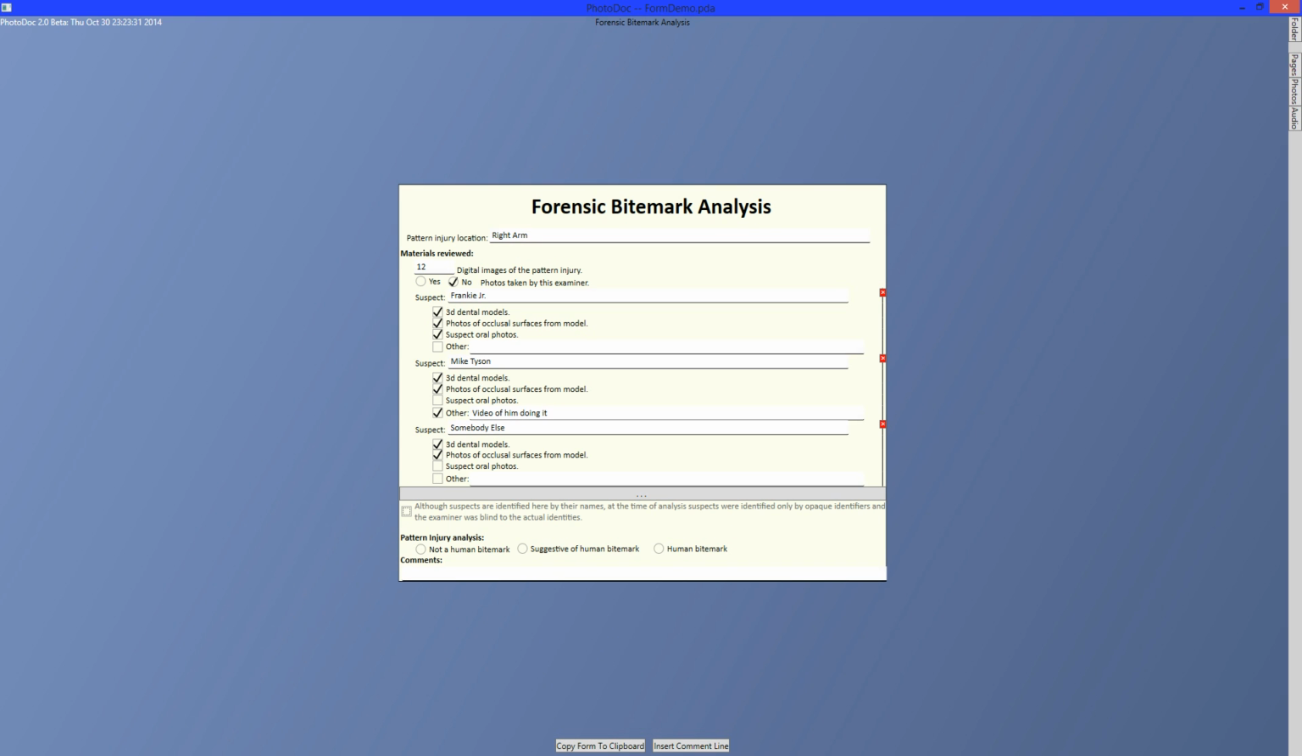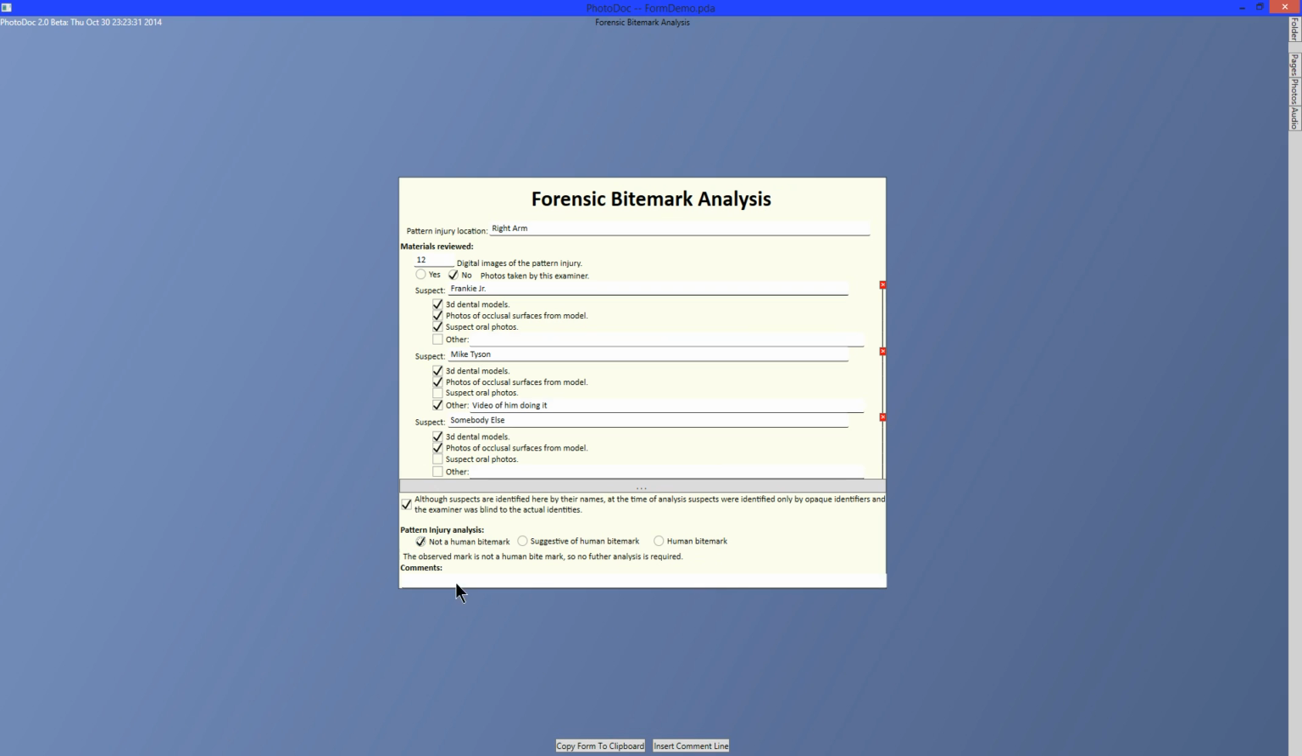Here you'll see this is gray. I can turn it on that way if I want to just add little provisos to my report. If it's off, it wouldn't show up on the printed report. And then I just start the analysis at the top of the algorithm. If I say it's not a bite mark, the form told me that no further analysis is required.